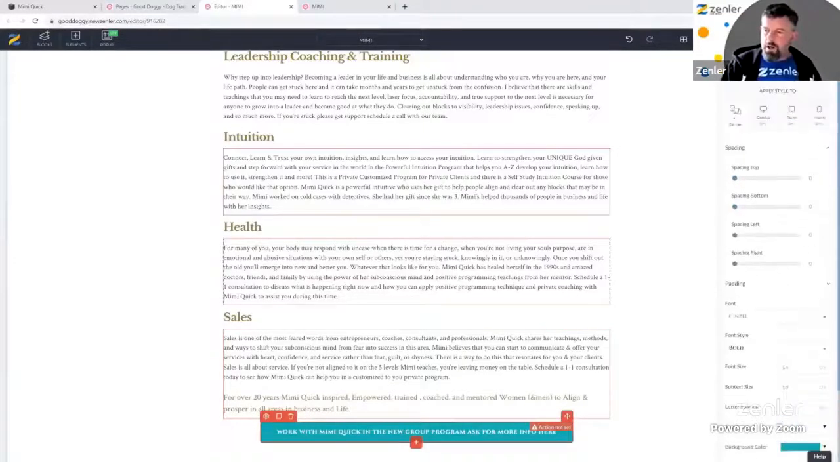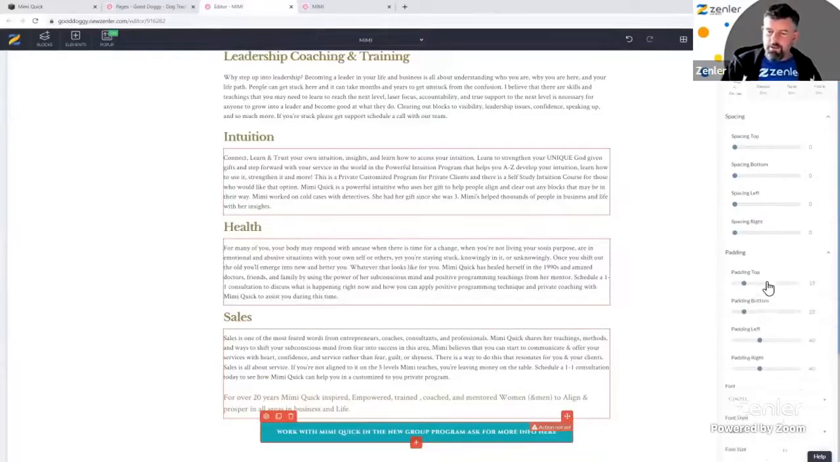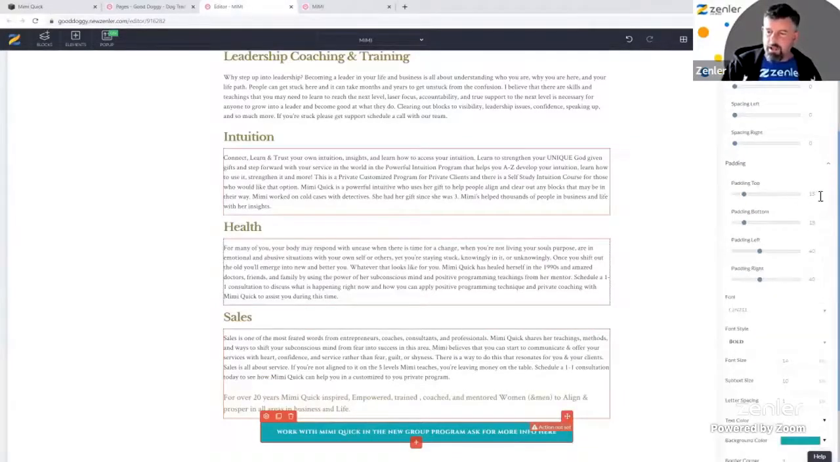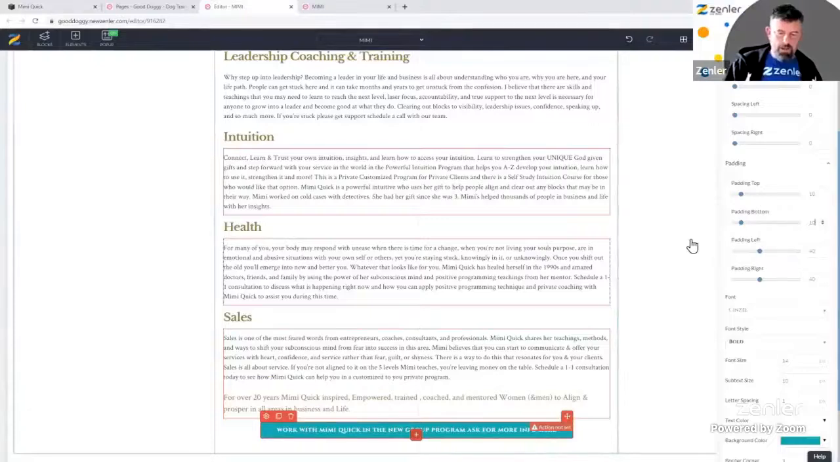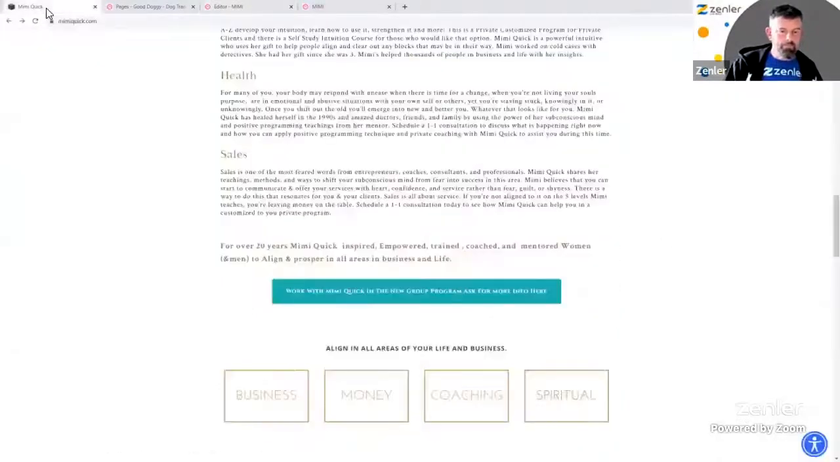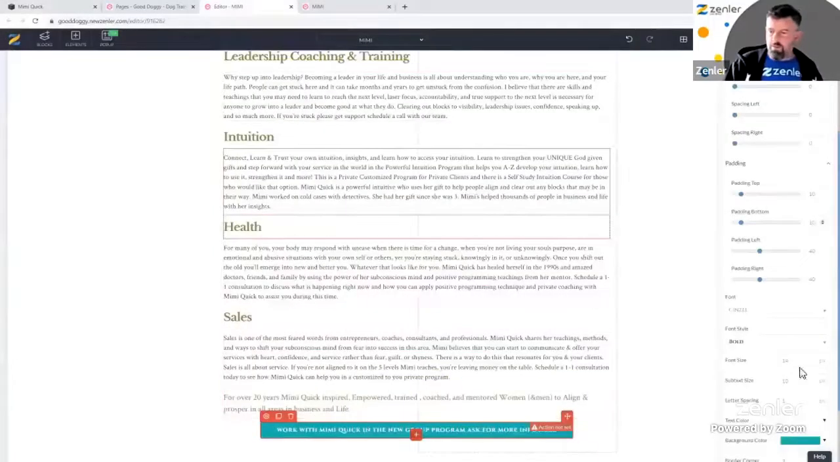And of course, you remember, guys, you have this ability in here to reduce this down as well. You've got padding around this stuff. I always like to put about 10 in here, 10 or 8, and that to me looks better. Mind you, Mimi's got more, so let's put it back to 15.